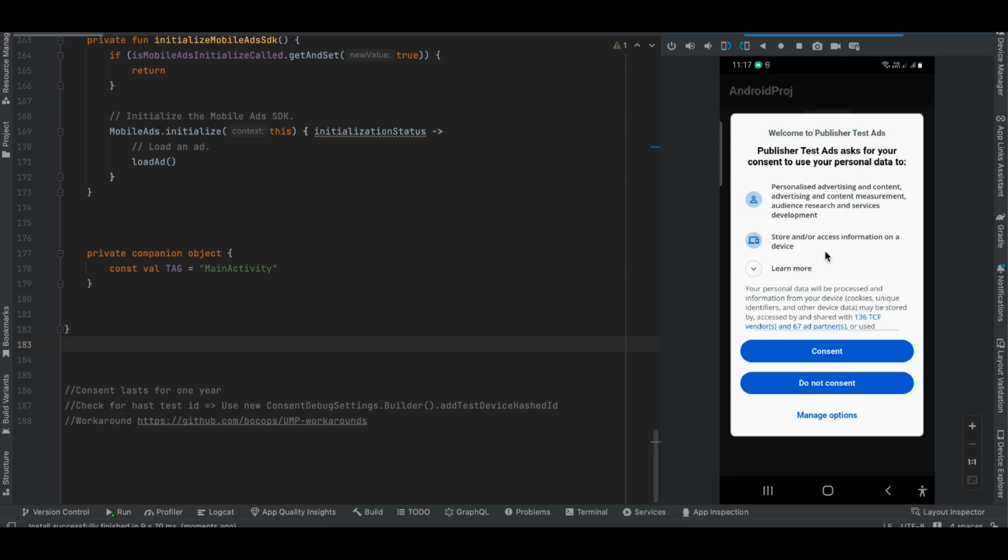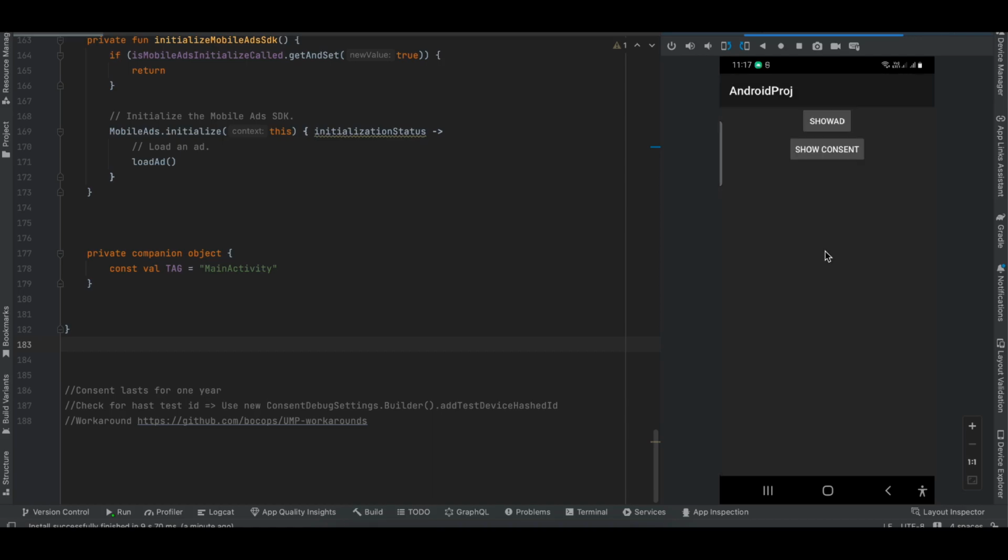First of all, I will click on this consent button. So I'm telling the developer, okay, do show me ads. I will click on consent.